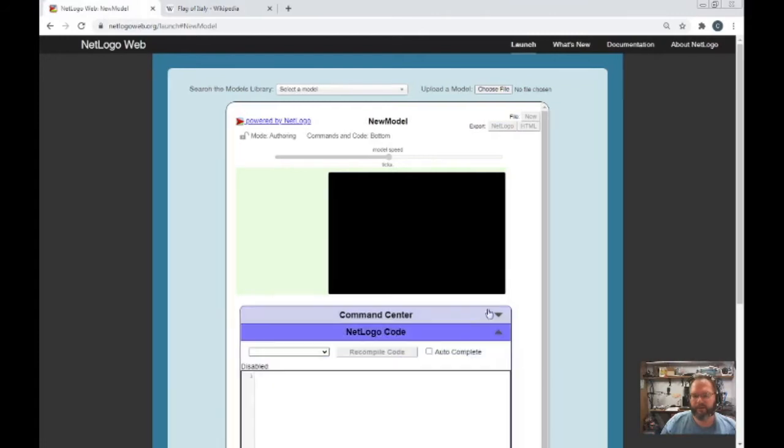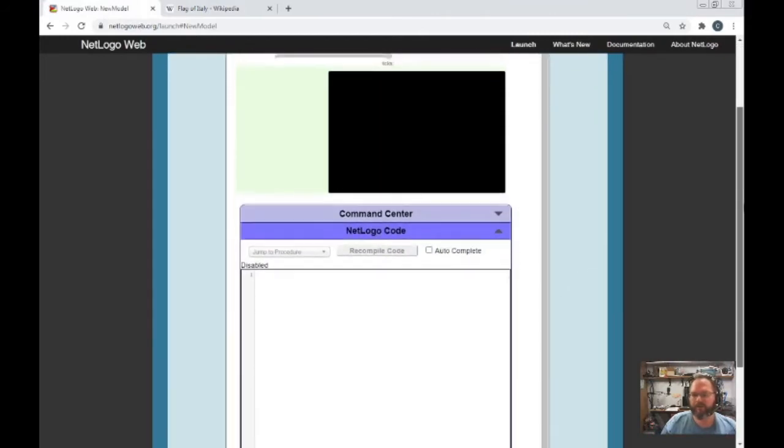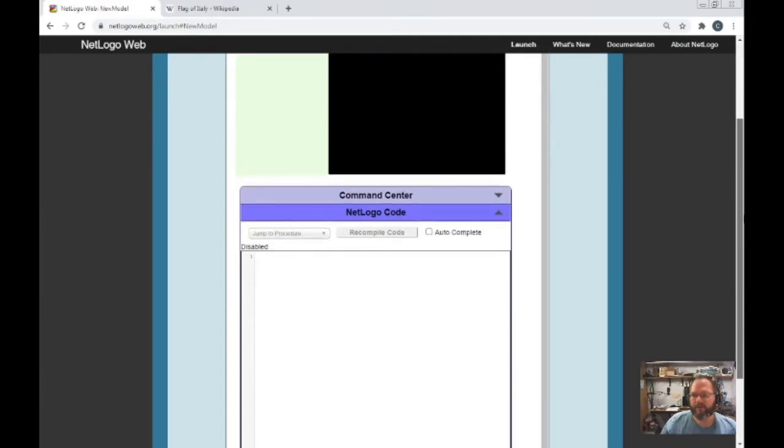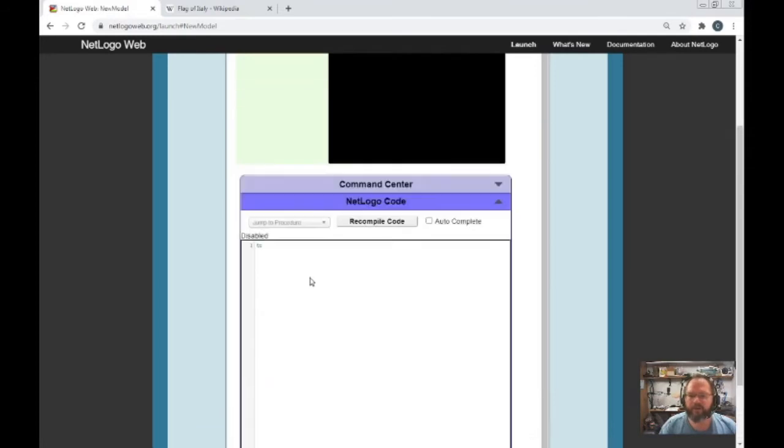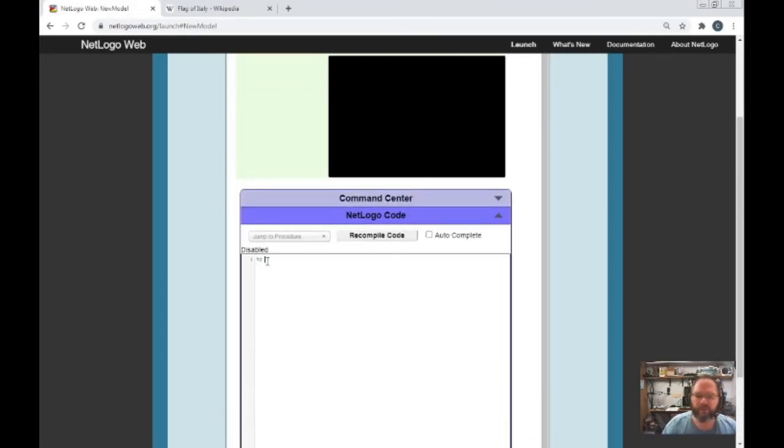Alright, so I'm going to go to my NetLogo code, and for you on the computers or laptops, you'll have a little tab at the top left that says Code, and that's what you're going to select. I'm going to start off with the word to, T-O, and hopefully you can see that. So to, setup, and I'm going to hit enter a couple times, and I'm going to type in the word end, E-N-D.